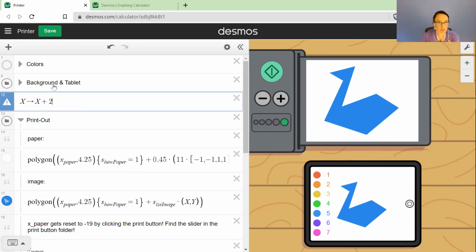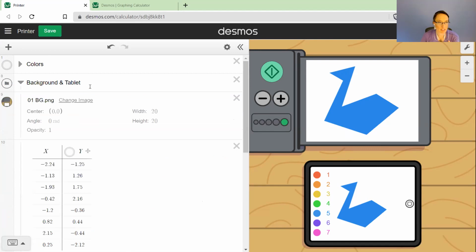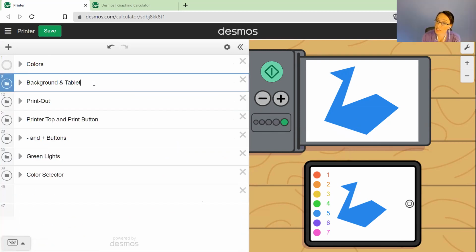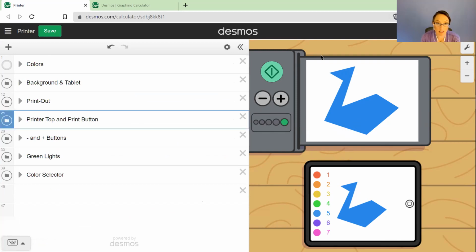If you open up the background in the tablet, is it because it's in a table? Yeah, because it's in a table. For now, table entries can't be updated with the actions, but list entries can. If it's just written as a list, we can update that with an action. So if anyone's doing that variables transformation thing, keep that in mind.